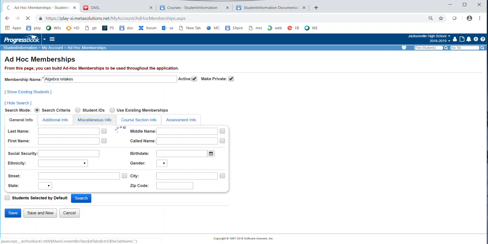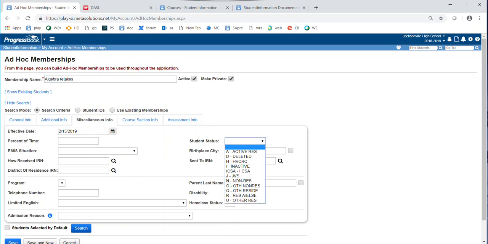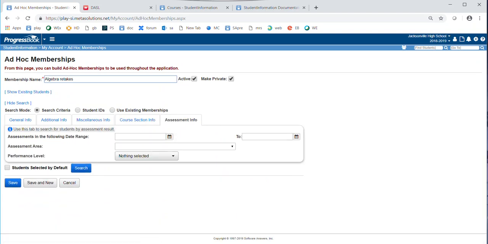On the miscellaneous tab, I only want active and non-resident students. I don't need students who are inactive and withdrew to take this test for retake. So I have active, and then on the final tab, assessment info, the 5th tab, I want you to enter dates. I'm purposely picking 08/01/17, so I'm going to catch any kiddo that took the test in 17/18 and didn't get an acceptable score. And then in the to field, hit T on your keyboard. It changes that to today automatically.